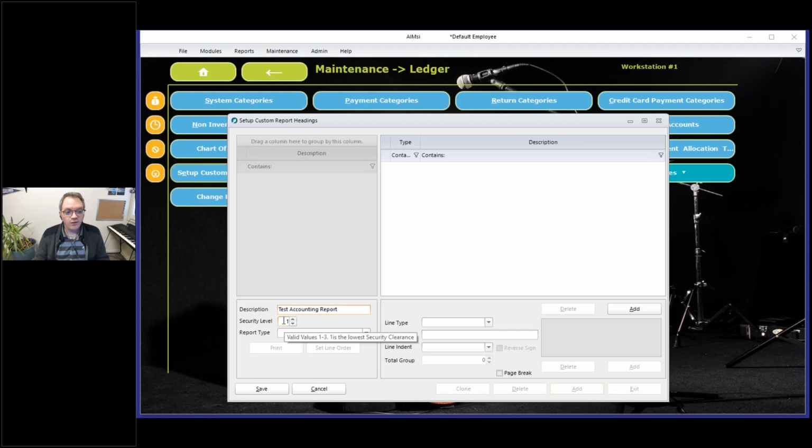If you wanted to give this a security level, you can have it be anywhere from 1 to 3. And the idea is that the 1 would be the lowest security clearance. That does relate to security settings that you can set up in the security employee groups portion of AIM-SI. If you would like more detail on how the security works, I would encourage you to check out the webinar that I did on, I believe it was called Module Mechanics, Employees and Security. So definitely check that out if setting up security on these reports is of interest to you.